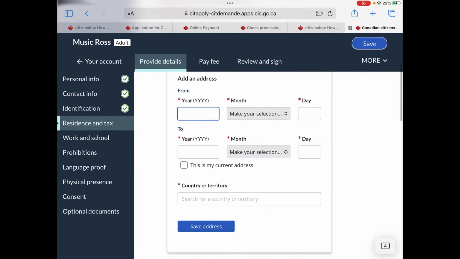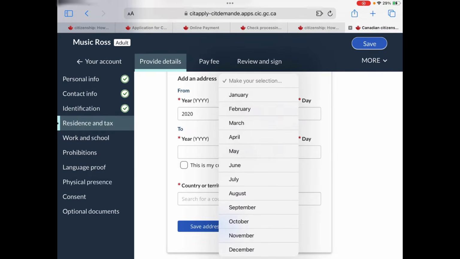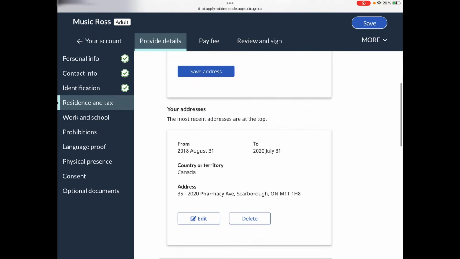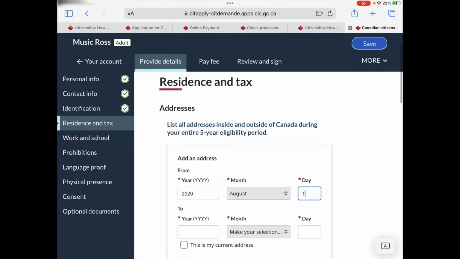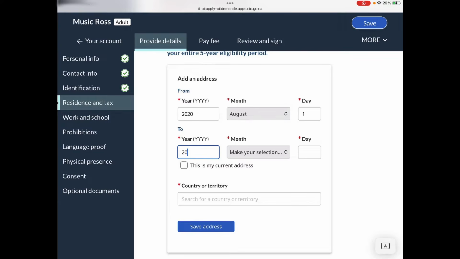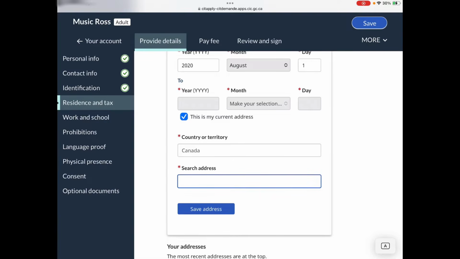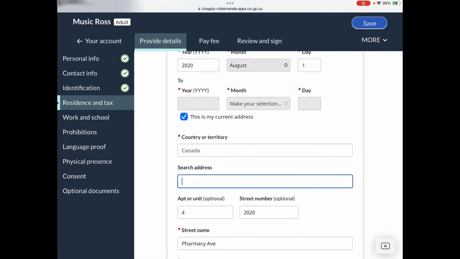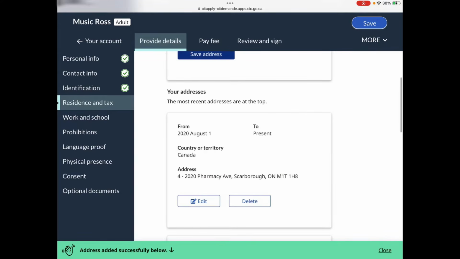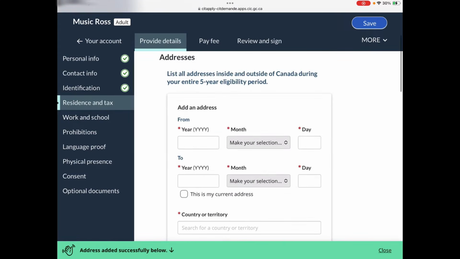I'm going to say from 2020, August 1st, to, let's say this is my current address, so that I don't have to enter a date if this is my current address. I am living in, gonna say, 47 Pharmacy Avenue. Then I'm gonna click on Save the Address.